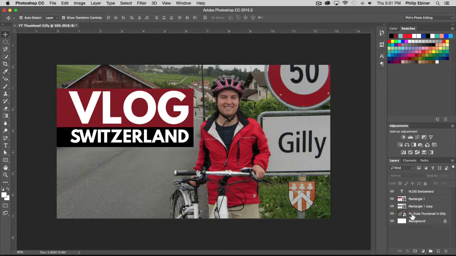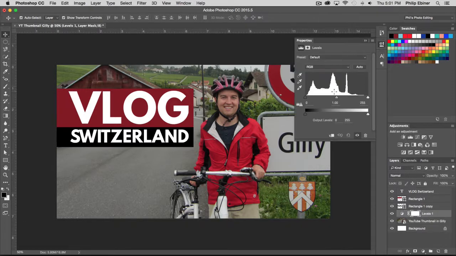Now I'm going to just add an adjustment layer to the background to make the colors pop a little bit more. So I'm going to add a levels adjustment, make it a little bit more contrasty. And this actually will affect the red of these signs. So I might have to change the color of this red bar in a sec.